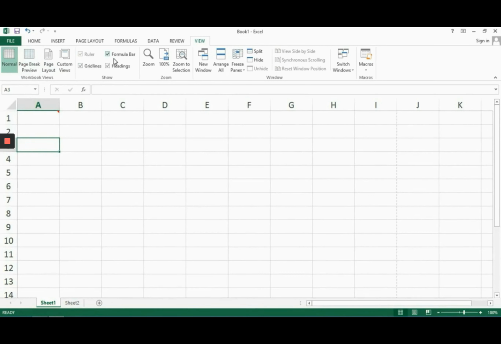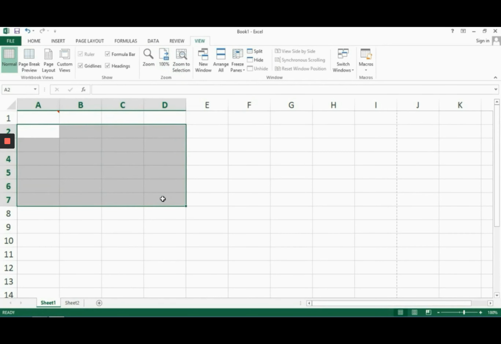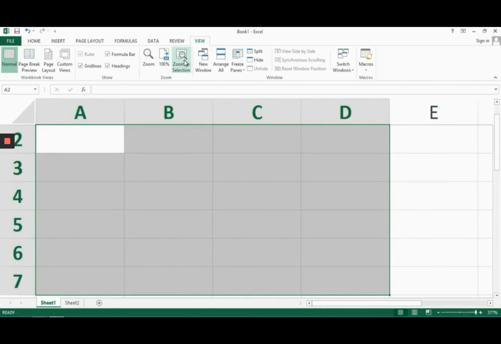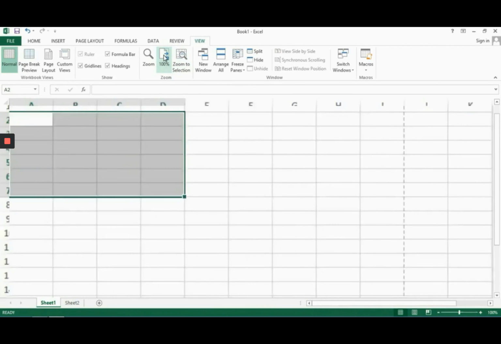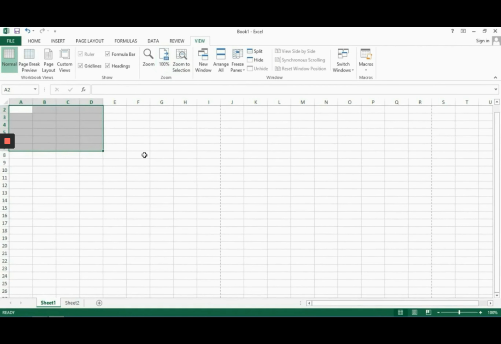Also on the view menu, we have our zoom control, which is just the same as it is down here on the bottom right. Zoom to selection means if we just select some text or ranges of cells and then go zoom to selection, that takes me into that particular selection. 100% takes me back to 100% view.